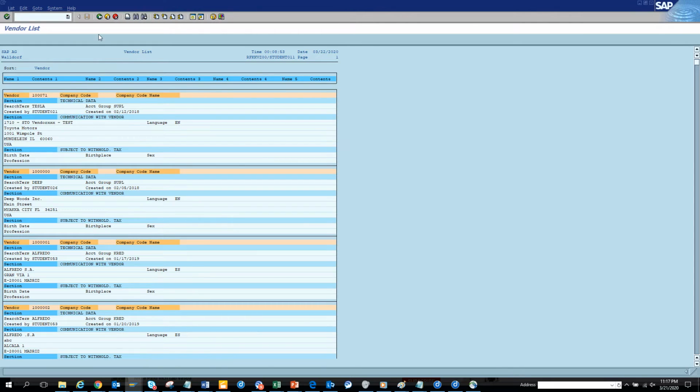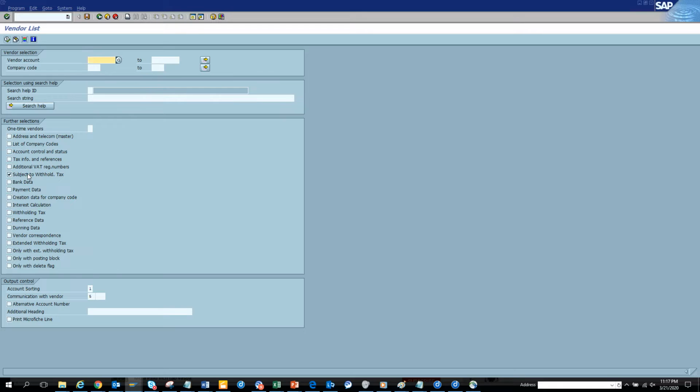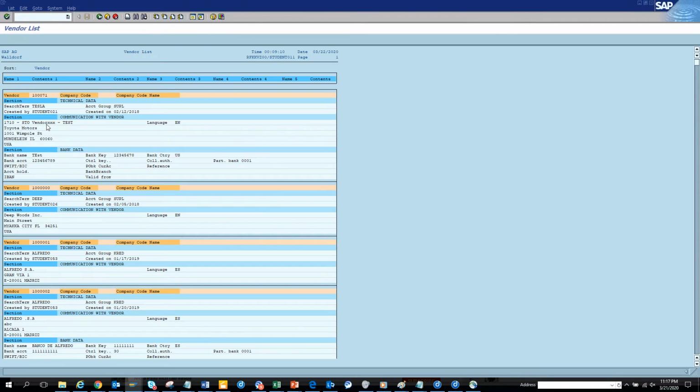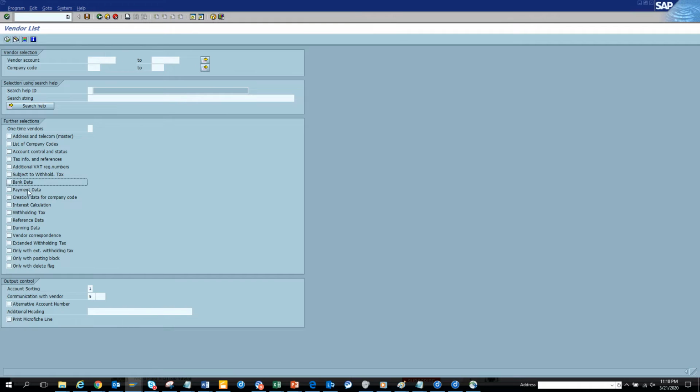Now the next portion we will see is the banking data, very important, because most of the people now accept checks, wires and ACH. So the banking information will be there. Basically it will only show the vendors which have banking information.